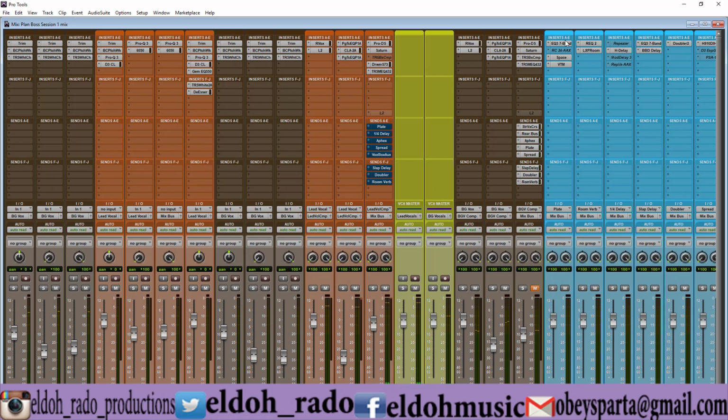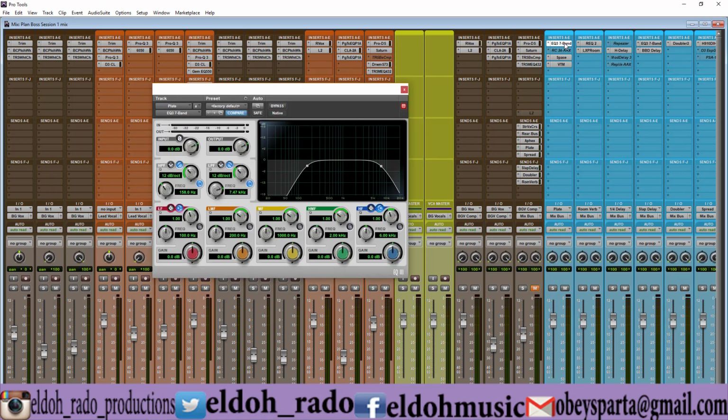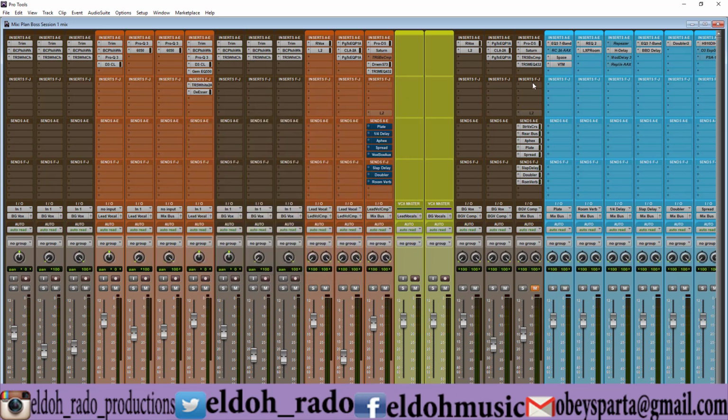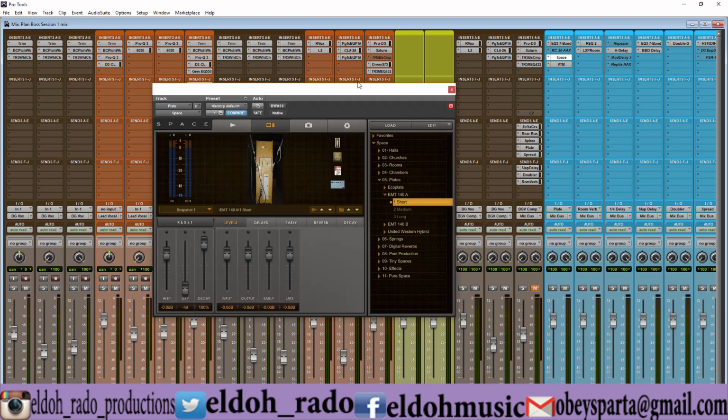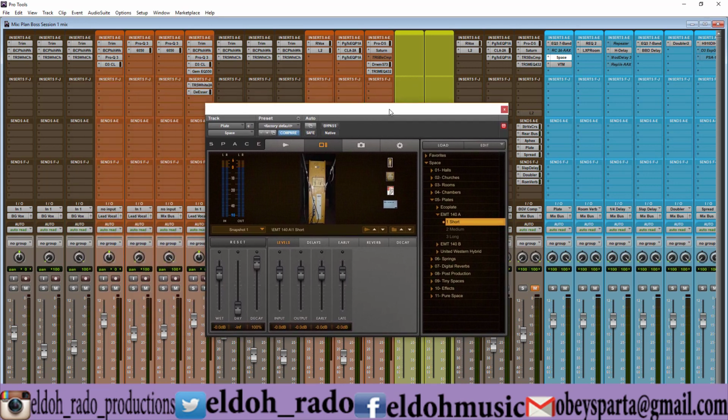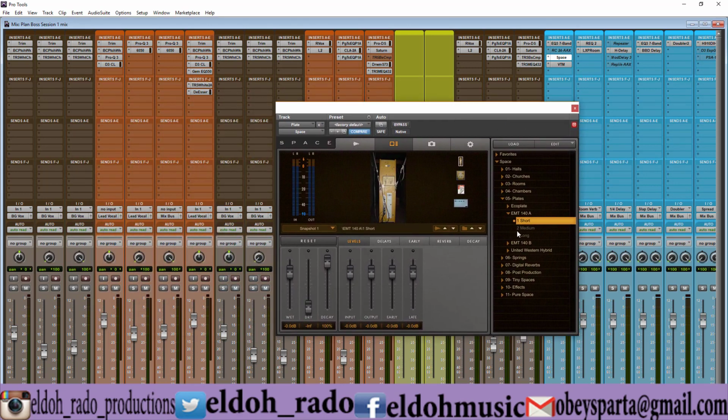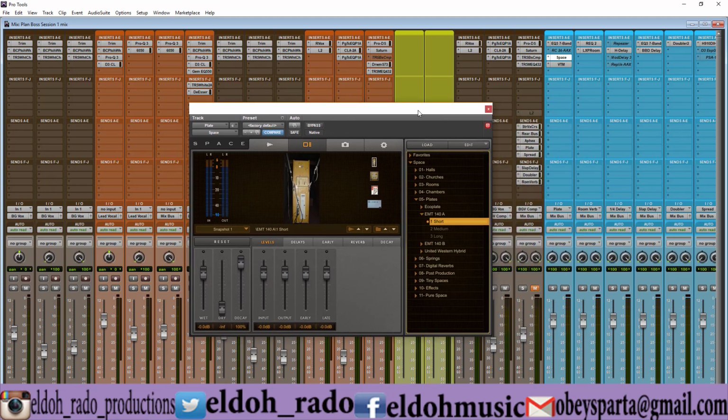So first and foremost, as you know, I always filter out the highs and the lows of a particular reverb sound. And I use the Space plugin, reverb module plugin with the libraries. So for this particular vocal, I use the Plates AMT 140A short reverb, and it sounds really good.